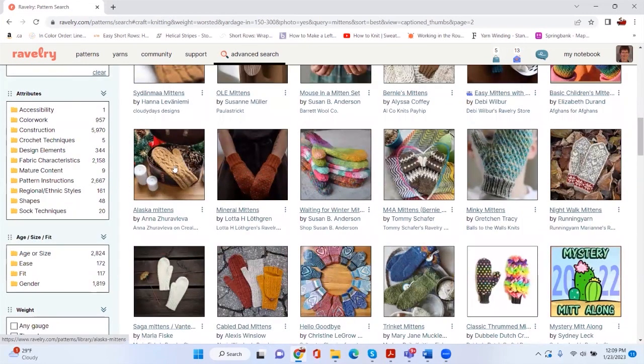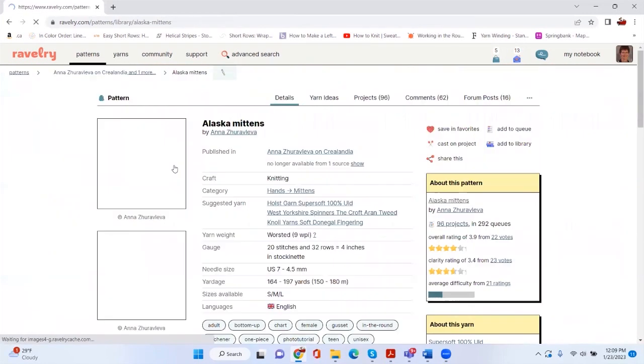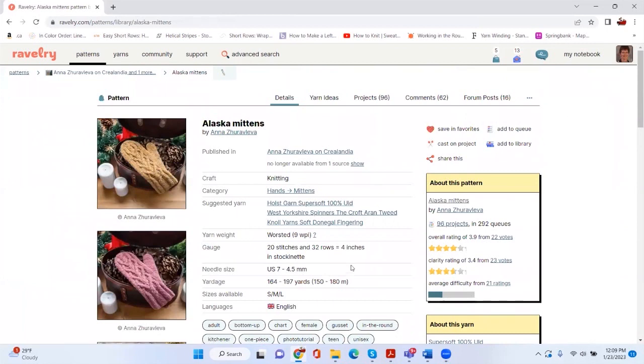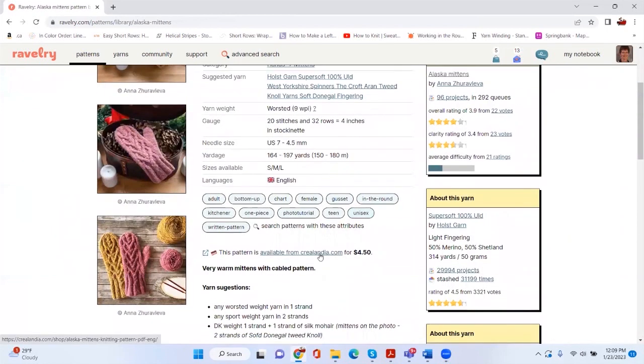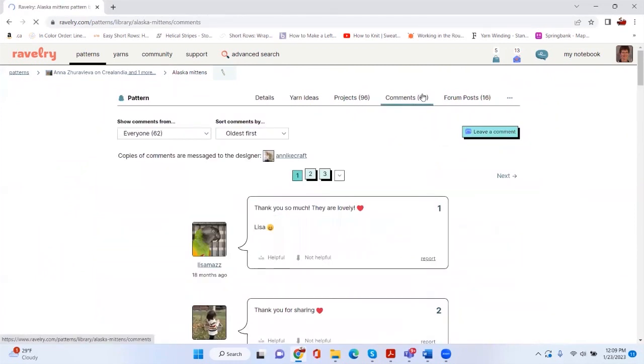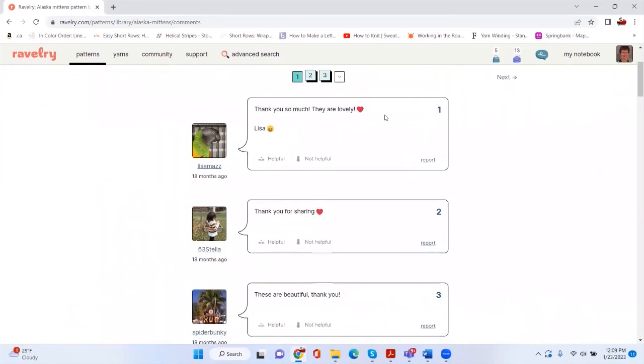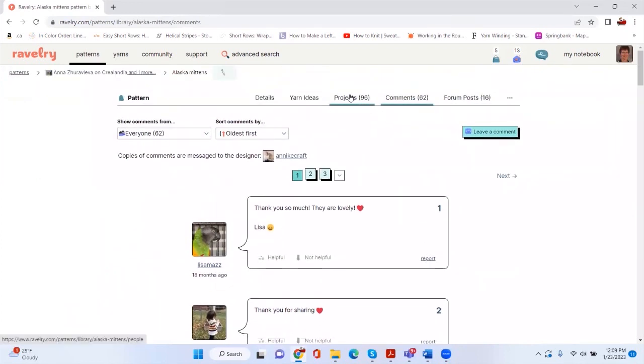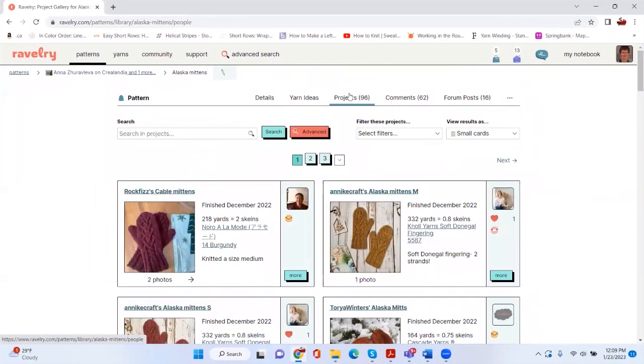So let's take a look at these Alaska mitts. And if you look up at the number of projects, so once again, it is a paid pattern. But if I go to the number of projects, it's 96. That's a better number. So it means more people have used it. It will allow for any errors. And you can look at comments to say, these are beautiful, I like these, or there's an error and they have to fix it. Lots of things to see.